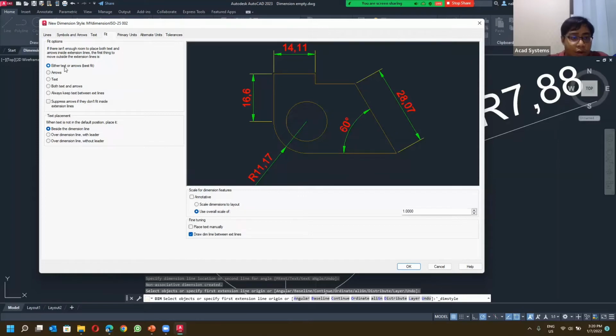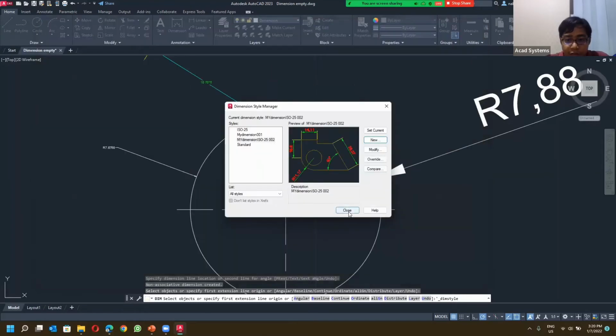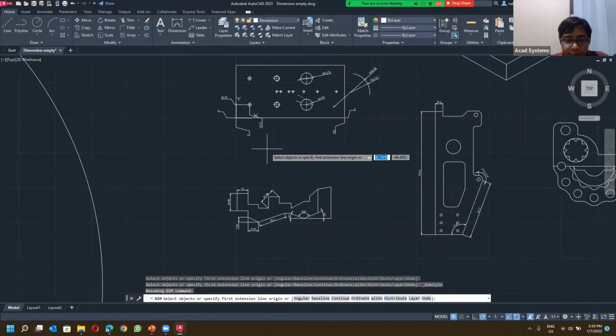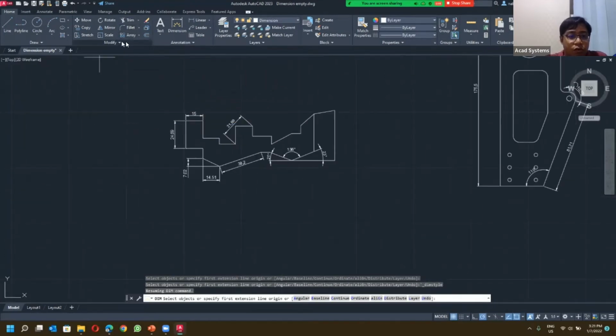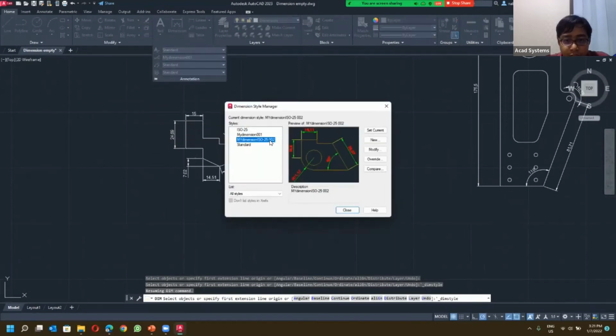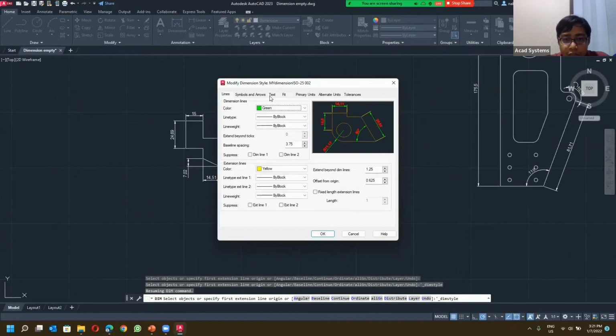For example, the one which is this one is text. So if I press OK, you can see we should have some samples over here. You can see there is not enough room, so that's the reason why it showed it below over here. So that is the properties for the fit.